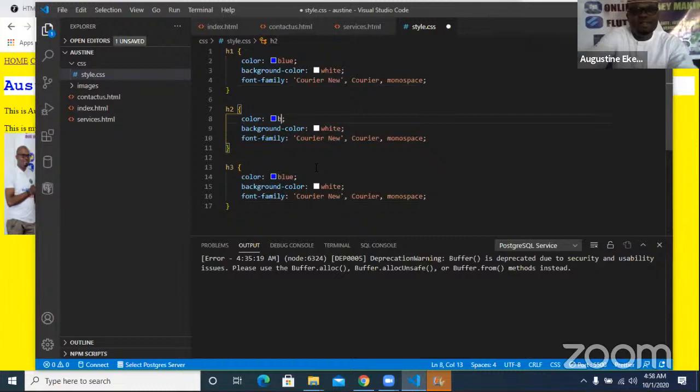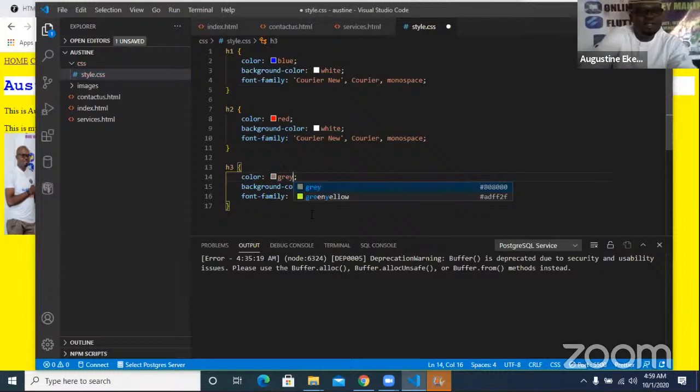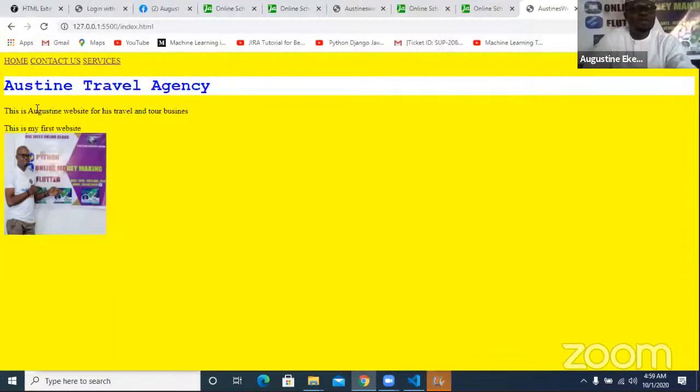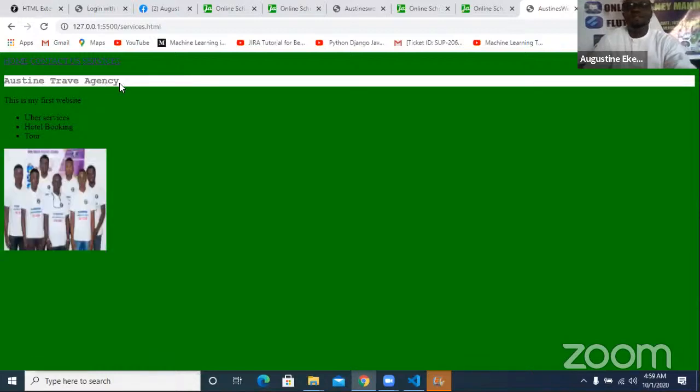So just simply change their colors. The color here, instead of blue, I'm going to have red for my H2. And for my H3, I'm going to have gray. Okay, then I do Ctrl S. If I go here now, my H1 is styled. If I click here, my H2 is also styled. You can see it's red in color. And my H3 is also styled. So that is how you can do that.